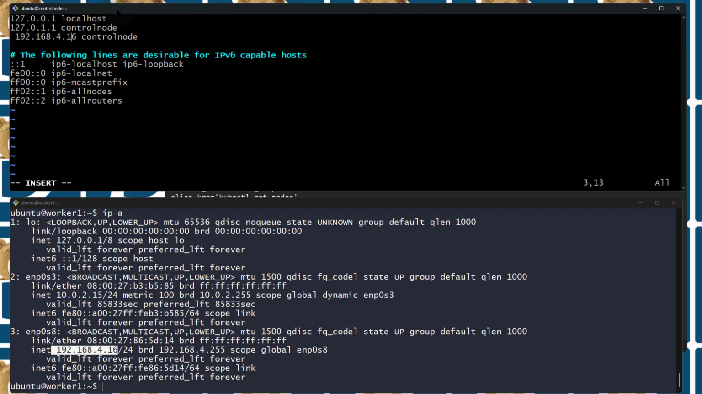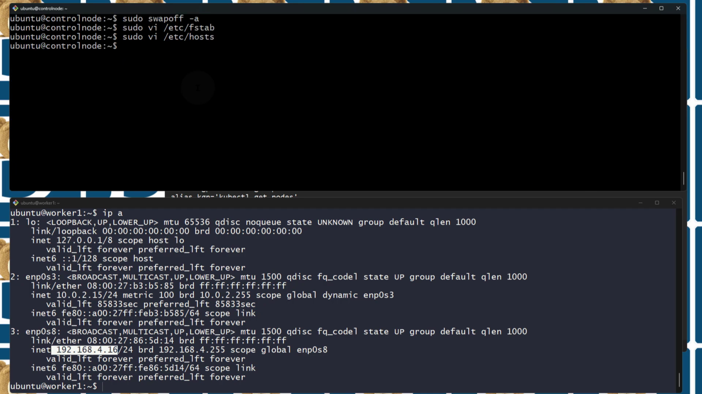The reason why I wanted to use Git Bash for this is because you can see it's easy to copy and paste. Unlike if you're using the VirtualBox interface, it will be a nightmare. So I'm just going to add the IP address for the control node. That's pretty much it for that. I'm going to do escape and then Shift ZZ.